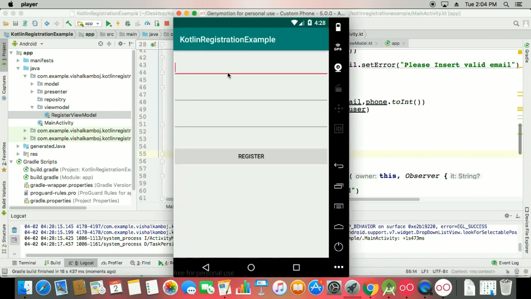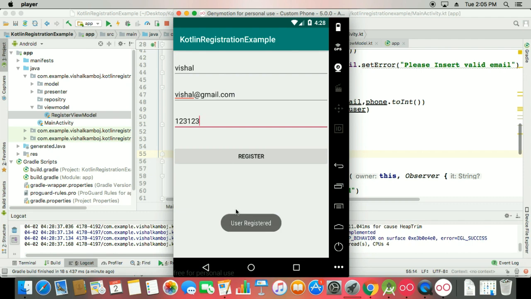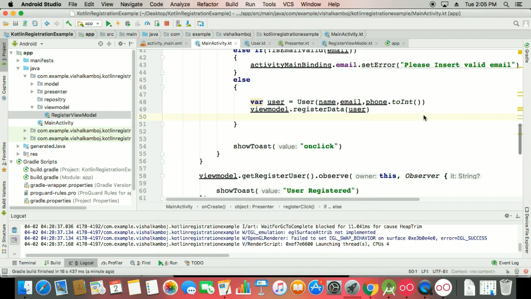So let's see one more time. Here I'm using Vishal, and this is vishal@gmail.com, and 1234. Yeah, user registered. So we have a lot of things in my coming sessions.